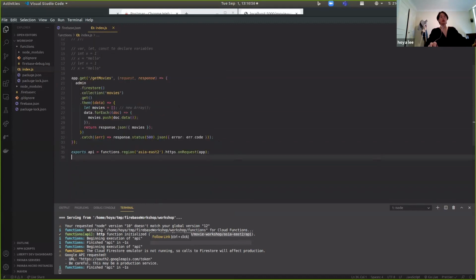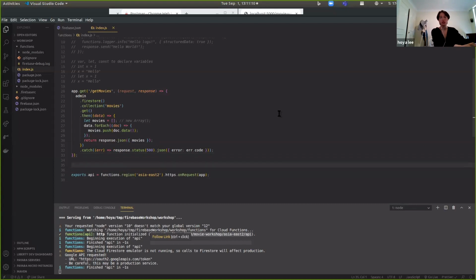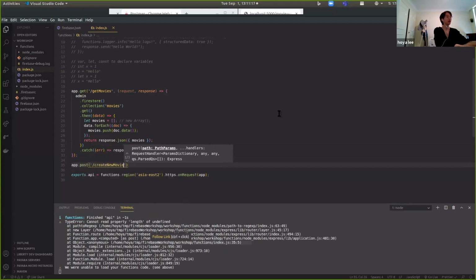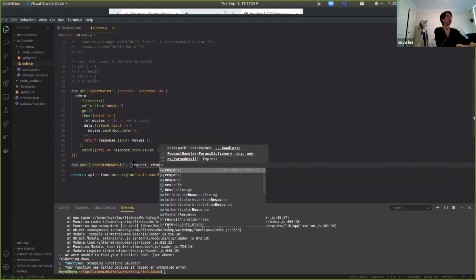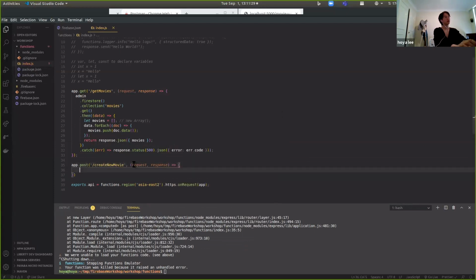Now, the next thing we're going to do is try to send data so that we can actually create a field in our Firebase database. This is going to be a POST request, so it's going to be app.post. Then we're going to name it create new movie. Let's stop the server for now. And then request, response, arrow function.